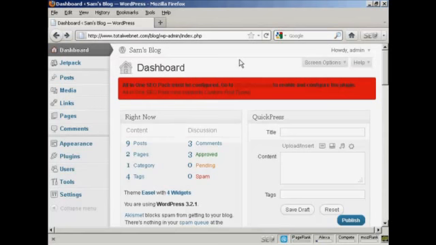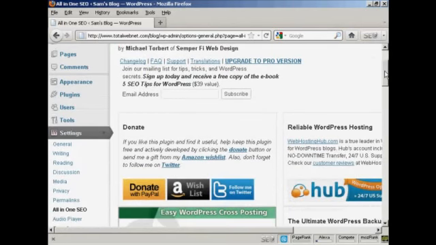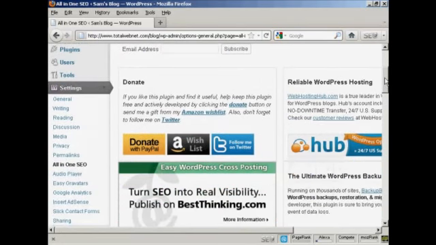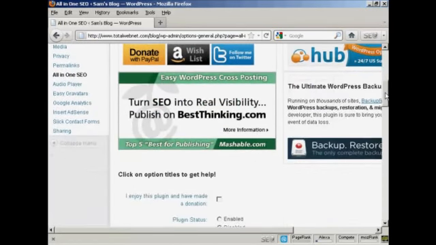Once you've got the all-in-one SEO pack installed on your WordPress blog, you'll see a red banner like this, which prompts you to go to the admin page to enable and configure the plugin. So let's do that now. Just click on the link here to take me to the admin page. And it takes you to this page here. And if you use the all-in-one SEO pack on a regular basis, then they ask you to make a donation, as I covered in the other video.